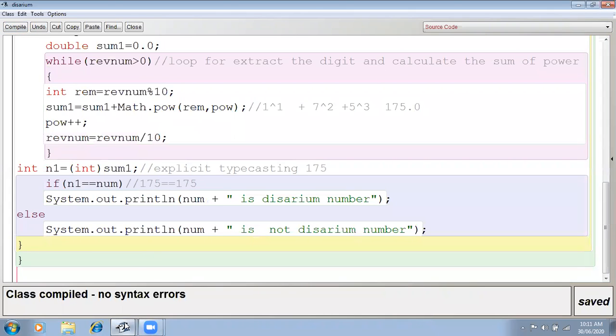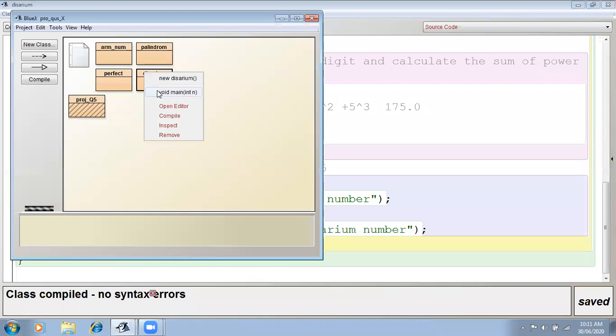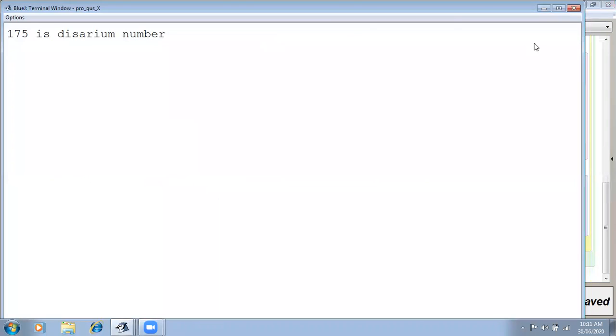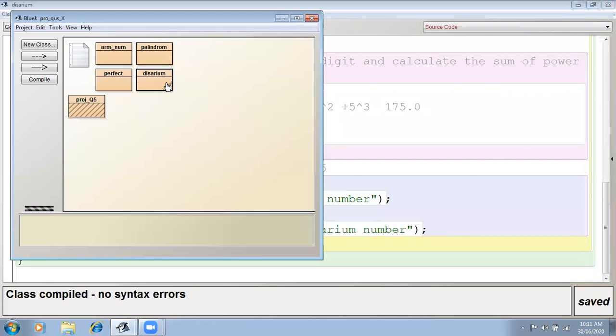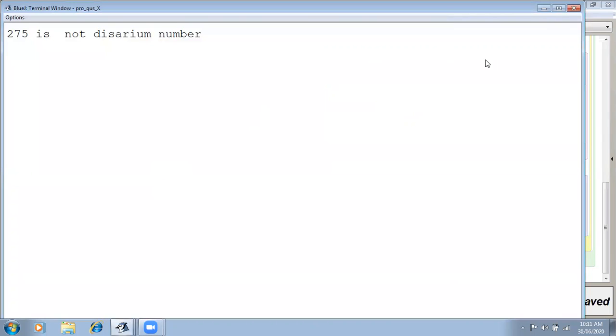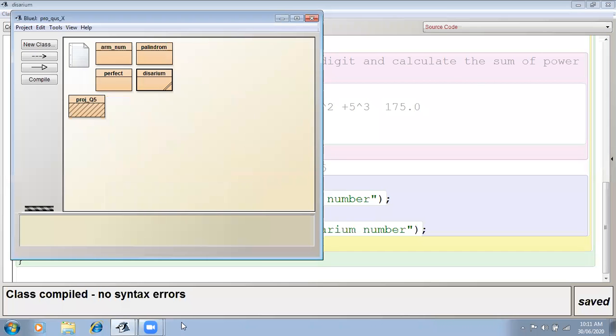No compilation error. Now we'll execute it. First of all, I'll give 175, and the number is Disarium. Now we will take another number, any other number, like 275. It is not a Disarium number. Clear? Understood?